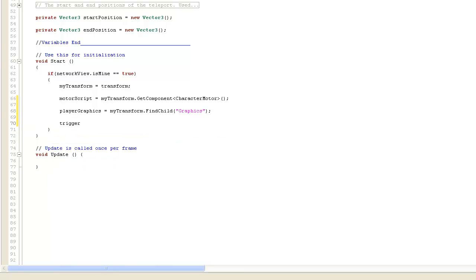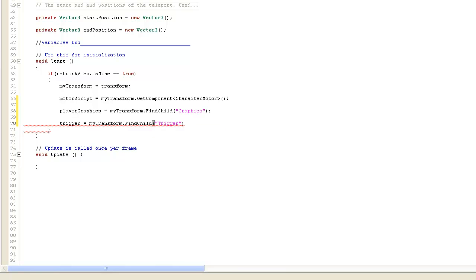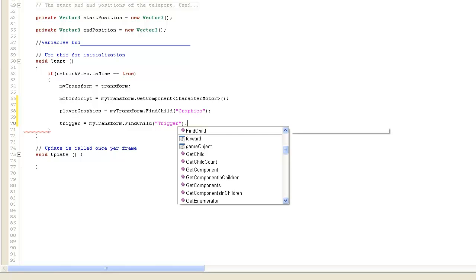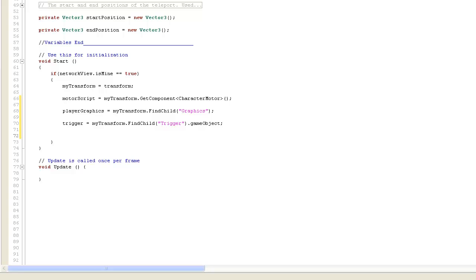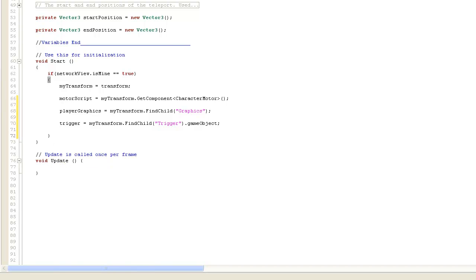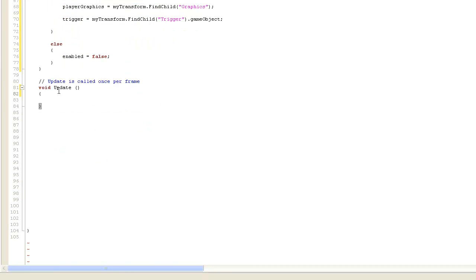Then trigger is equal to my transform dot find child trigger dot game object. Since trigger is a game object, it's of the type game object. Else, so outside this, that's complete now. So else, enabled is equal to false. Okay, so that completes the start function. Next we can move over to the update function.